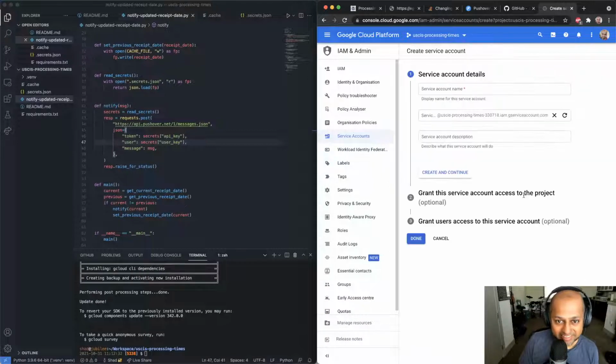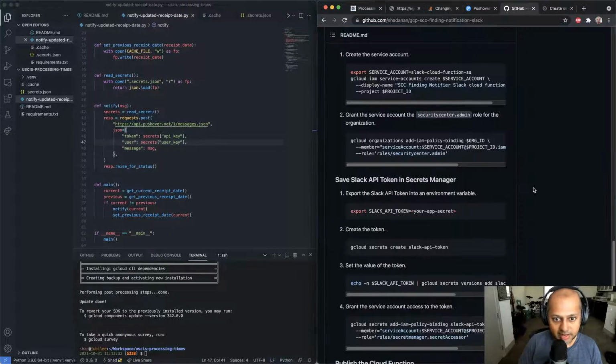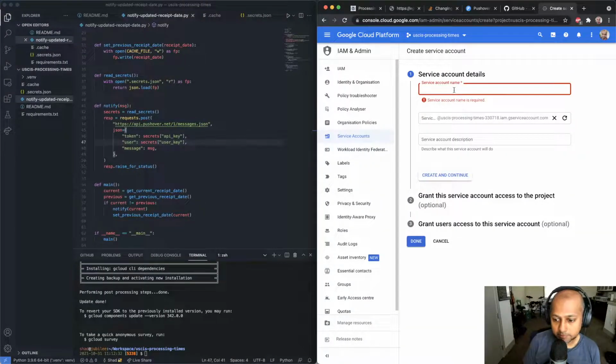Okay, we're creating a service account. Display name for the service account. This service account is essentially what's going to run the cloud function. So I'm going to use my cheat sheet to remember how I name them. This is how I have named things in the past. I would name the service account something like the Slack Cloud Function service account. In other words, the service account describes what the bot is going to be doing with its permissions. What is the bot's purpose?